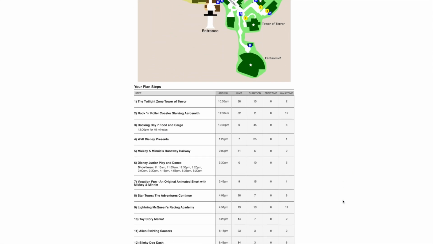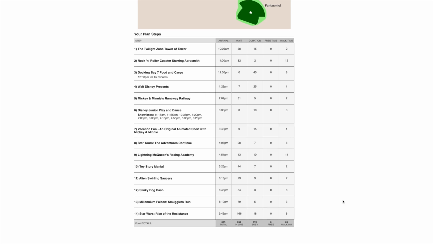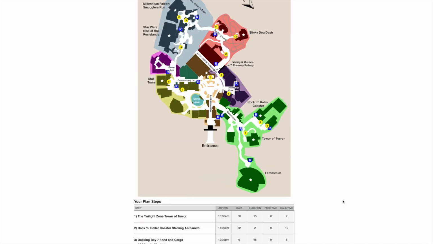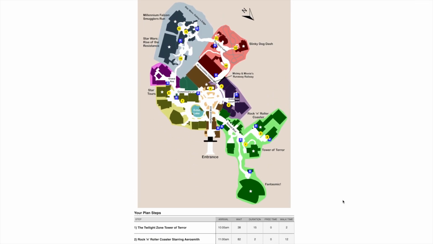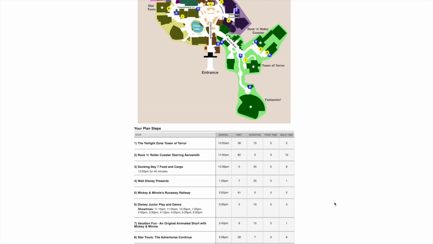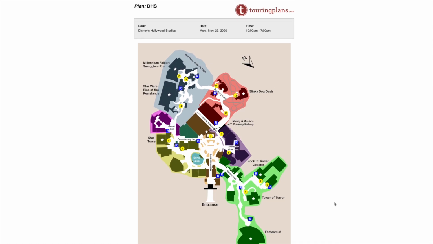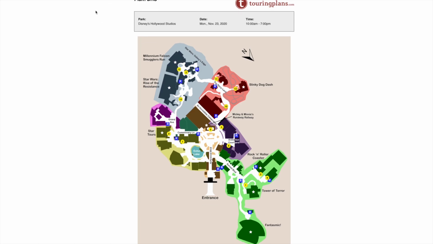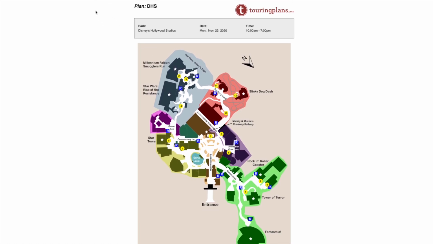And then it puts everything so you can print it. I usually don't print them, but I do like to have them in a PDF just to give it a nice visual. And this will also appear in your TouringPlans app. So you can move it around and play with it in the app. You don't have to have it as a piece of paper. It will be in your TouringPlans app. So great feature of TouringPlans.